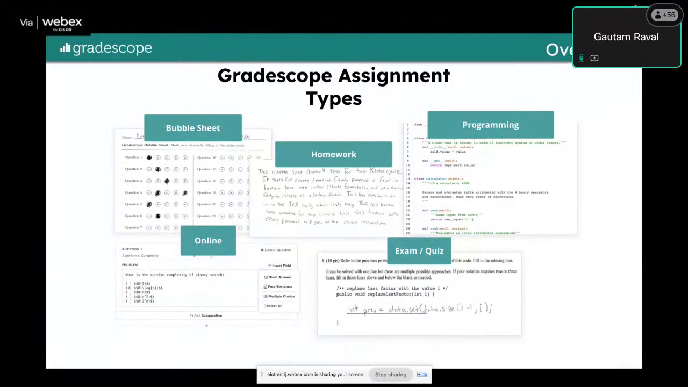When we talk about Gradescope assignment types, it's the Gradescope nomenclature, but these are various assessments with which we can evaluate students' work. Whether it is a bubble sheet assessment, which usually tends to be an MCQ sheet wherein students respond to the MCQ questions, that can be simply evaluated by scanning the papers and bringing them onto the Gradescope platform. So we do not need any manual intervention. We just need to scan and bring them onto Gradescope, and the evaluation is done.